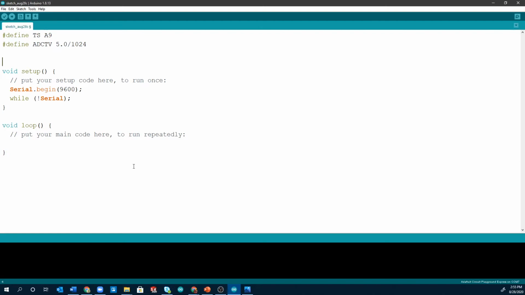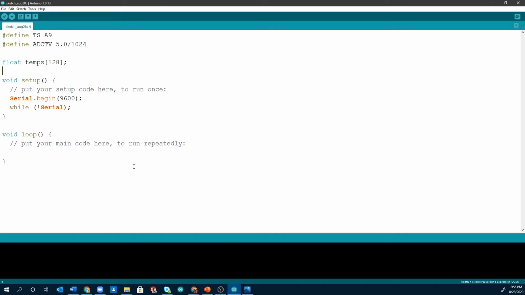Let's go ahead and declare a floating point number or array that we're going to call temps. And we're going to make this be, say, 128 in value. What we're going to do is collect a series of 128 temperatures at each data point, and we're going to average those together, and then we're going to delay between reads. This is a very common practice when you're measuring analog signals, because it allows you to average out the error very quickly, however have a time period between samples.